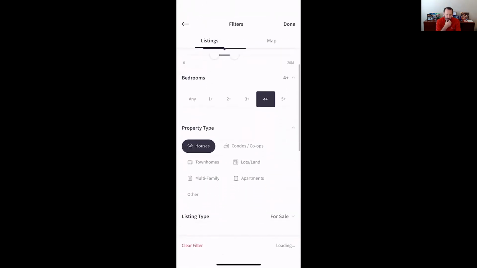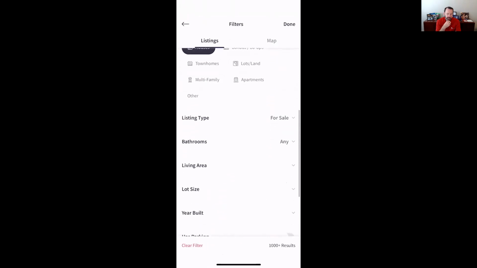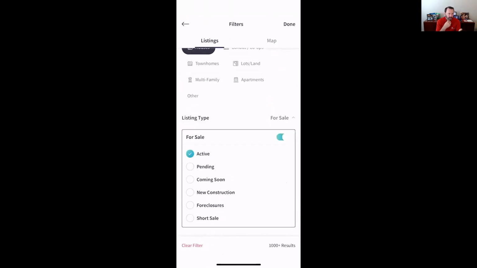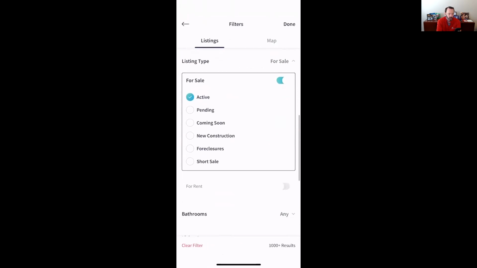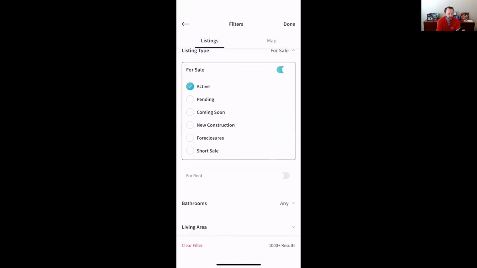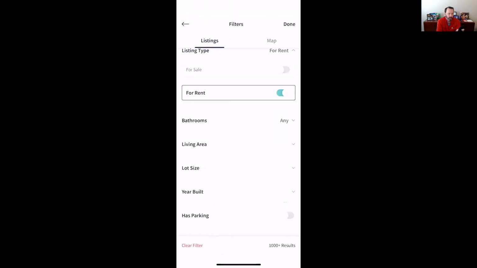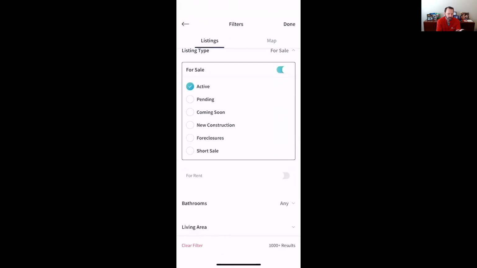And then I can just scroll and decide, all right, what listing types do I want to see? It's going to default to active listings. Okay, so it's important that it defaults to active listing. If for any reason you can't find a listing on the app, just make sure that it's still active, right? Because if you choose pending, it'll only show pending listings, and so forth. You can also use the app for rent properties. So I can click on for rent if I'm looking for lease properties instead of properties for sale.